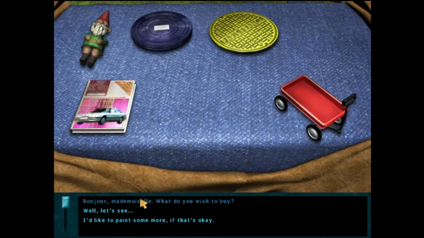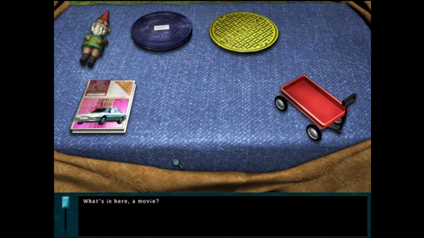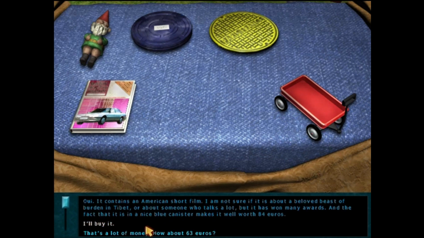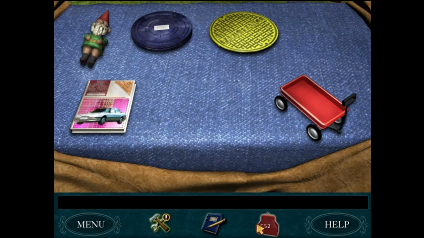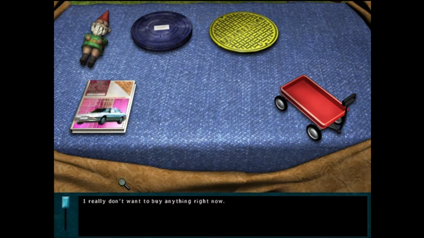Bonjour, mademoiselle. What do you wish to buy? Well, let's see. What's in here? A movie? Oui, it contains an American short film. I'm not sure if it is about a beloved beast of burden in Tibet or about someone who talks a lot, but it has won many awards. And the fact that it is in a nice blue canister makes it well worth 84 euro. I'll buy it. Vendu. Oops, I'm gonna have to pass, running low on money. What else tickles the fancy? I really don't want to buy anything right now. I get new things all the time. You must come back. I may just do that. Goodbye. Au revoir.